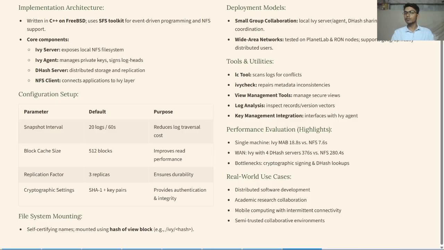Deployment models vary. Small groups can operate locally without central coordination, while wide area networks have been tested on PlanetLab and RON nodes, supporting geographically distributed users. Tools and utilities include lc for conflict scanning, ivy-check for metadata repair, view management tools, log analysis utility, and key management integration.